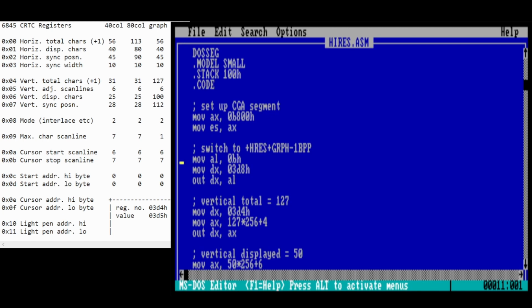Bit 1 will be a 1, which means graphics mode, and of course we need bit 3 equal to 1 because we need video enabled. But we don't want 1 bit per pixel, hence minus 1 bpp. We want 2 bits per pixel, so that's a 0 in bit 4. And so all of that goes out to port 3D8H, the mode control register of the CGA card. So that sets the mode, and now we need to set up our screen geometry.